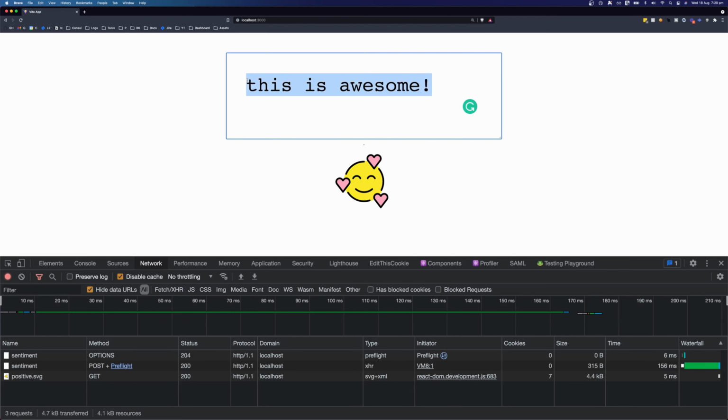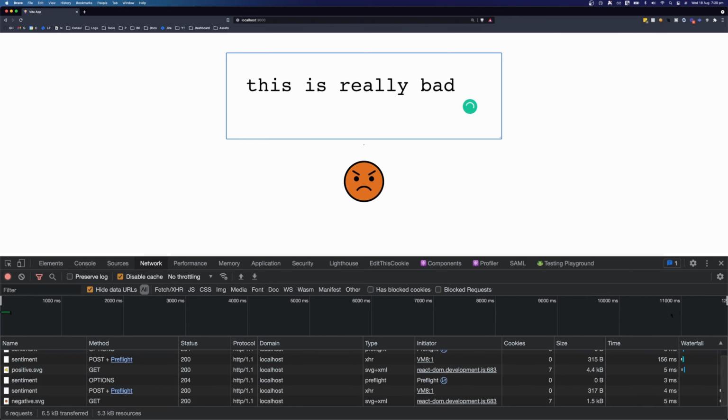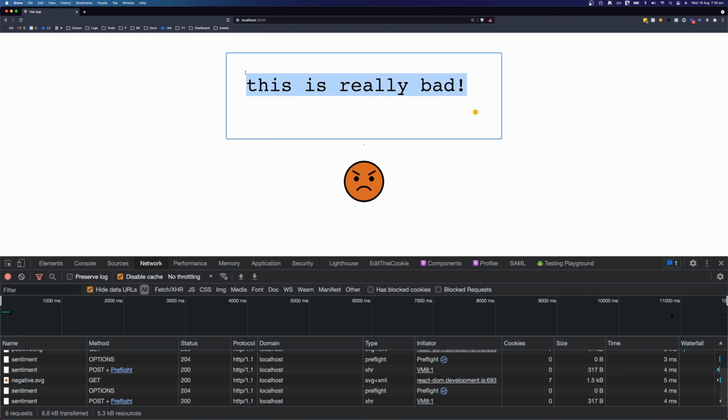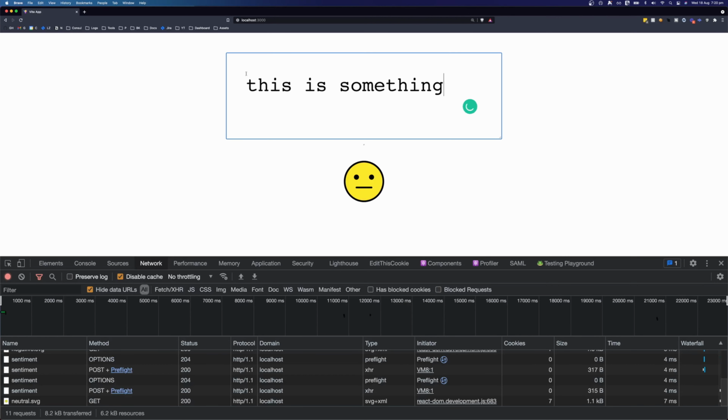And if we put something in here that says this is really bad, you can see that the sentiment of this one is negative. And if we put something in here that's neutral, so we say this is something, you can see the sentiment of this one is neutral.